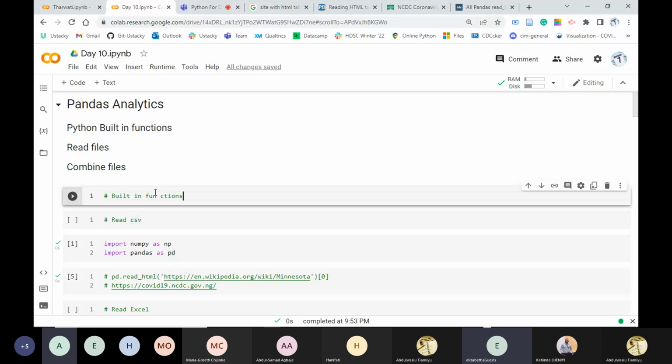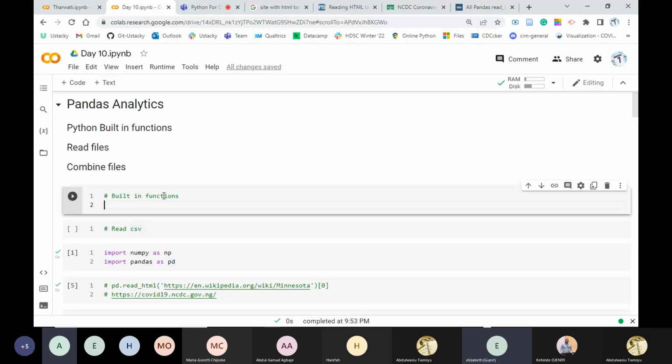We all know what a function is in Python. Can anyone remind me what a function is? Function is just like assigning our own particular target. We can define a function, like a particular function sum, so we define it to our own taste how we want the output to be. Okay. Thank you.